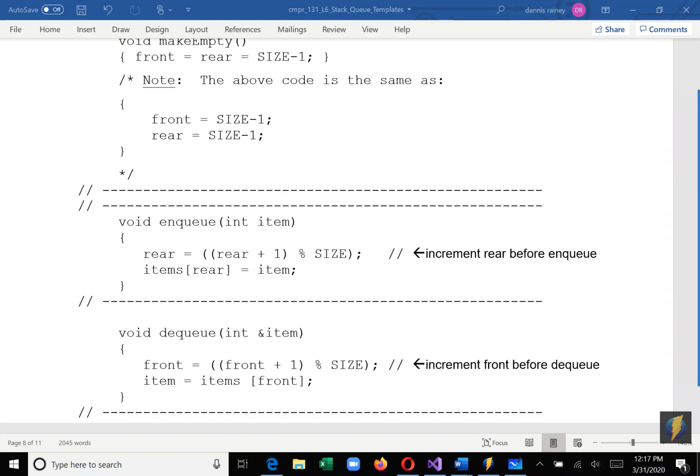Okay, so here it is right here, rear plus 1 mod size. So again, if rear is 9, plus 1 is 10, mod 10 is 0. So now that means that rear is 0. So rear started out at 9, but now here's the NQ function. We want to push, or NQ, something. So we move rear to 0, and then items[rear], which is 0, is assigned, I think it was a 7, and we assign a 7 to it.